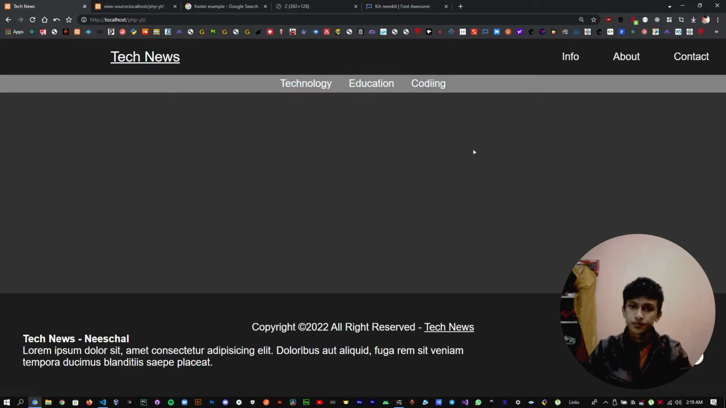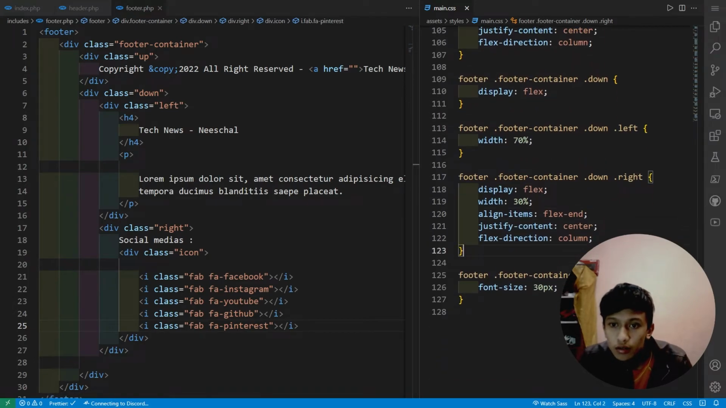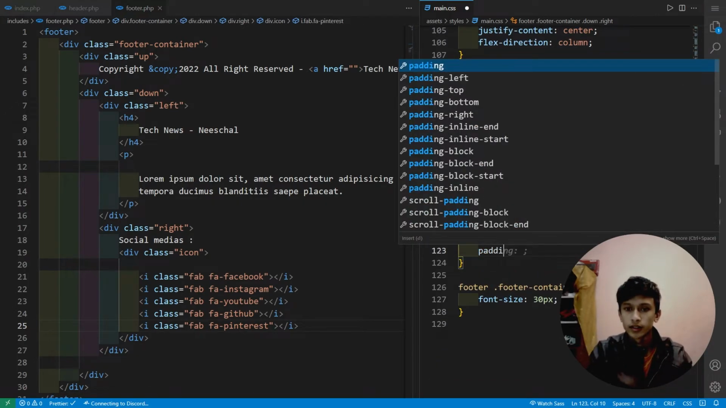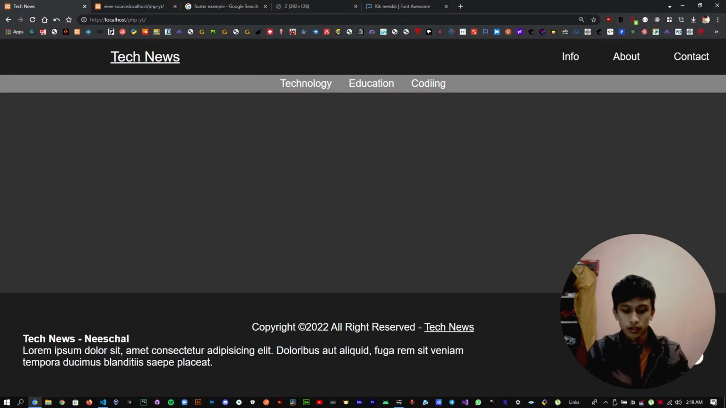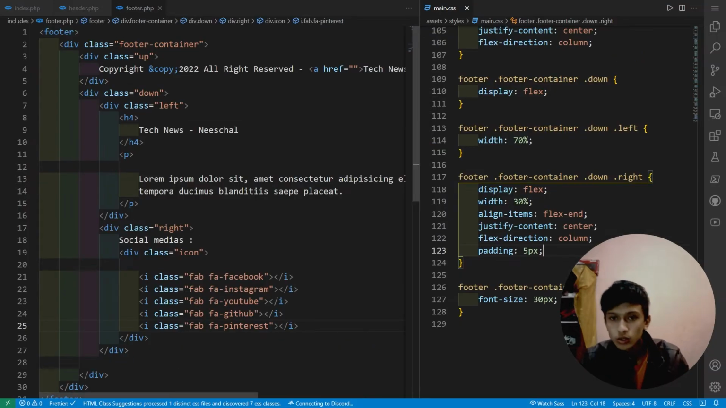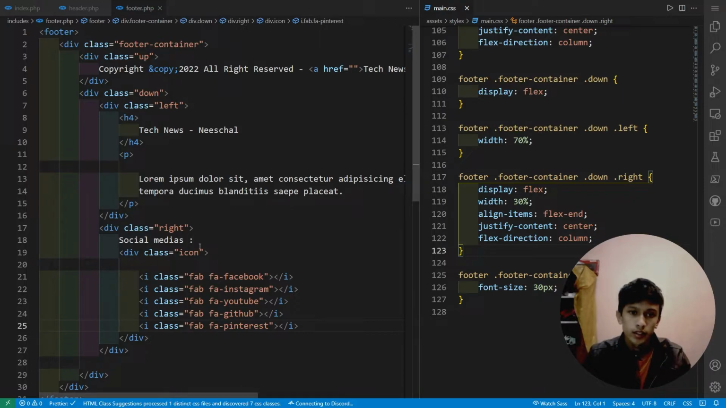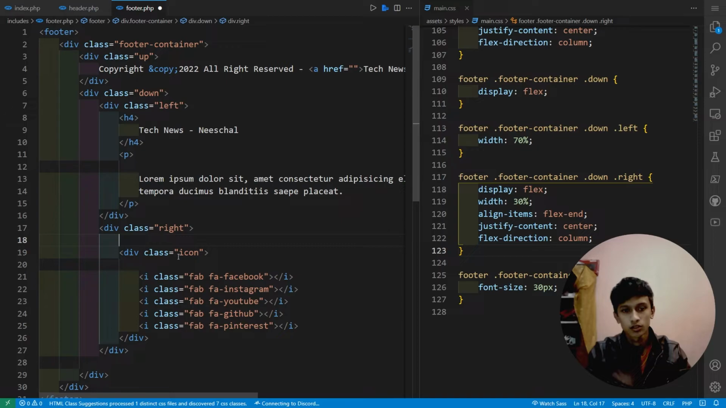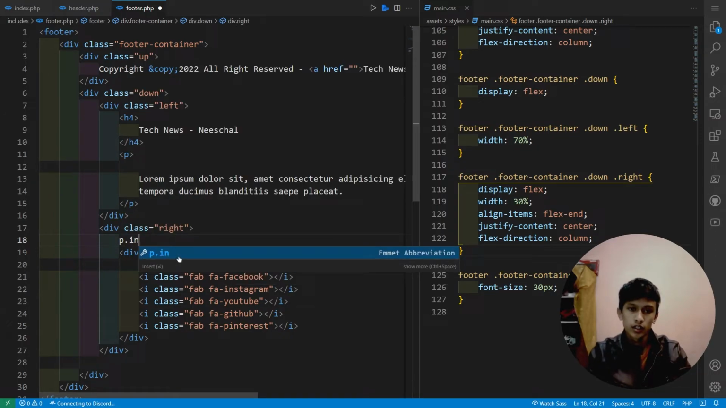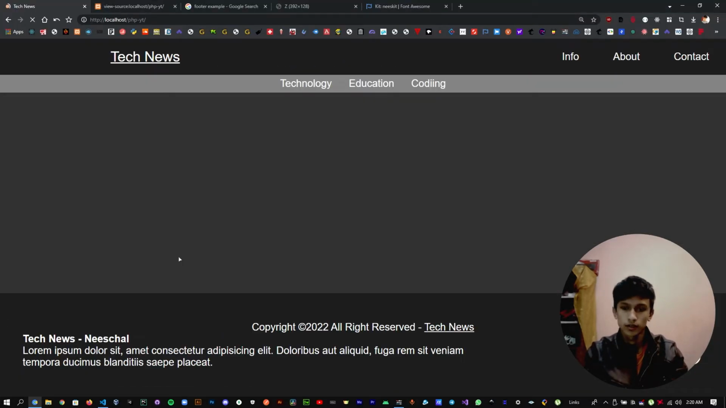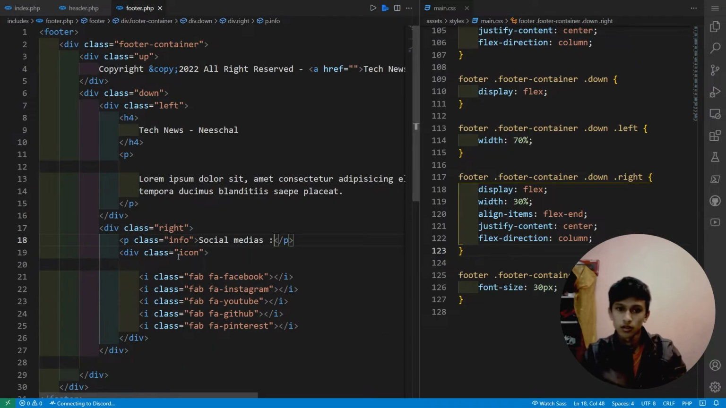And then it is looking good, but what I need to do is add some padding. 5 pixel. I want that padding. Oh sorry, not in right, but make this into the p tag. p.info. If this is the bootstrap class. p.info.